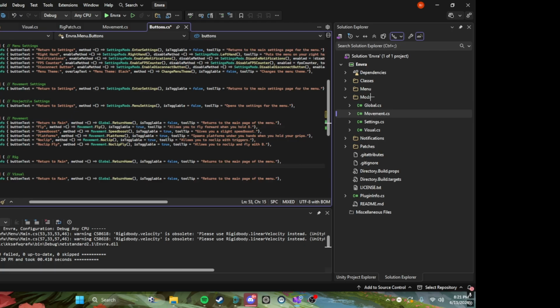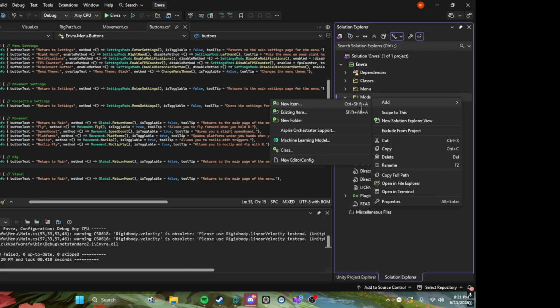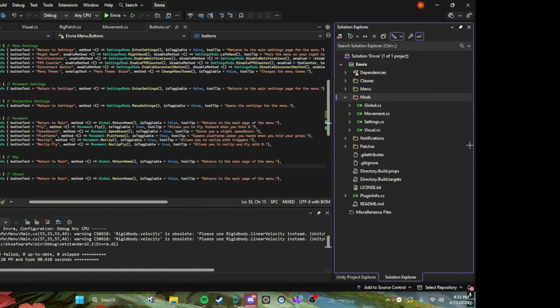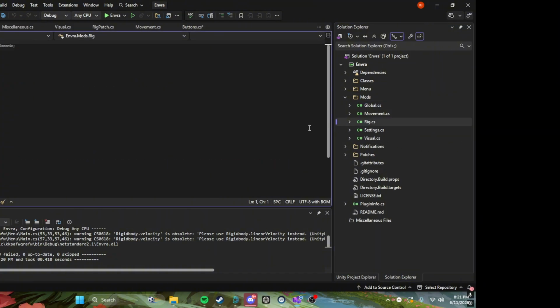Now we're gonna do rig. Right click mods folder, add new item, call this rig. Also, your Visual Studio should look similar, if not the same, if you're on Visual Studio 2019.